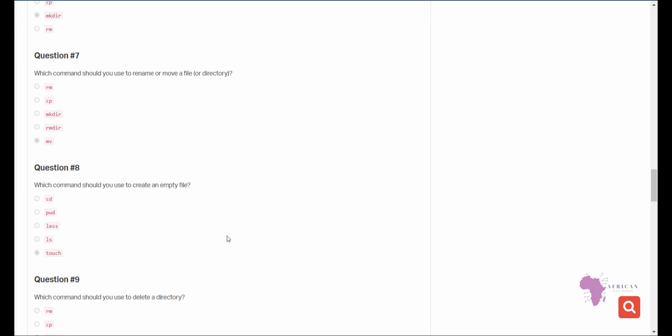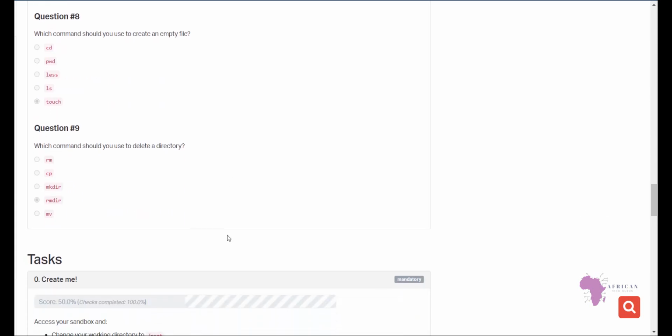The next question is, which command should you use to create an empty file? Which command should you use to create an empty file? In this case, we are just creating a file. It can be a document, if it was on your Windows system. So here we are creating an empty file, and we use the command touch, and it's as simple as that. The other ones do different things, but when we want to create an empty file, we use the command touch.